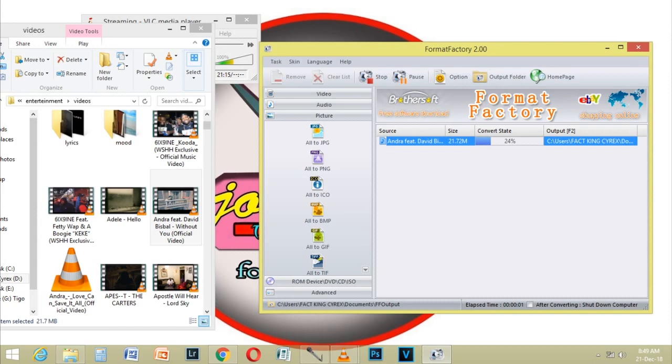So okay, after finishing, it will give you a notification here that the task is complete. So you can click here, go to the output folder, click output folder to view your audio.